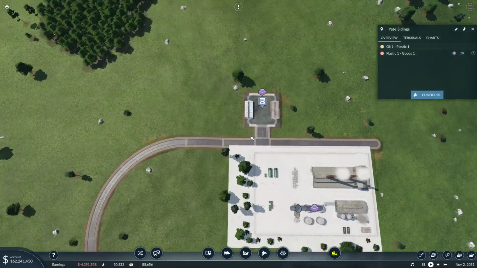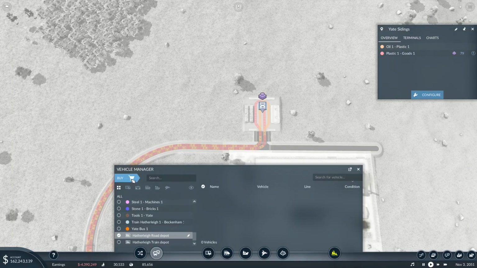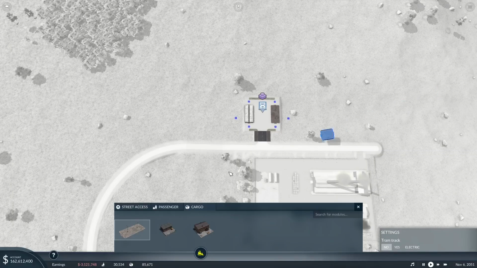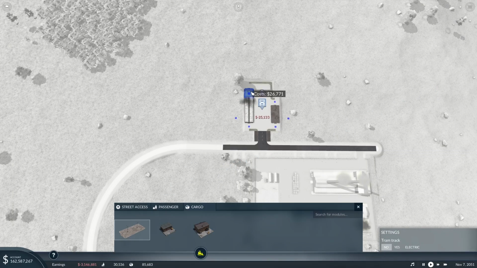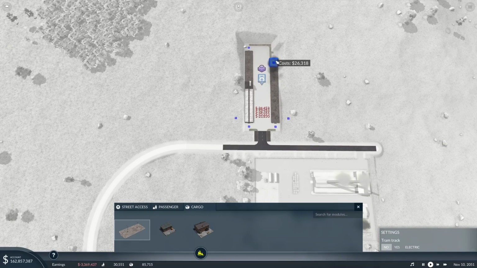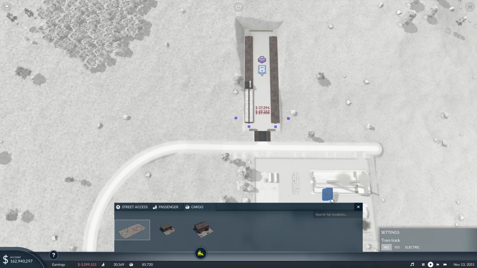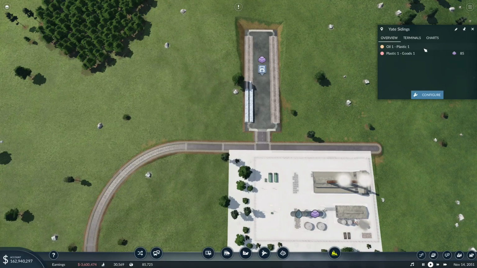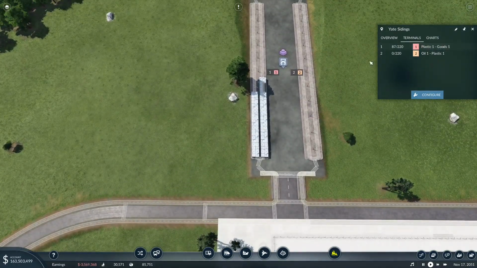We also have to adjust the... Yeah, okay, let's add... oh no, not vehicle manager. Let's add some more length to the platform. Okay, and then adjust the... Yeah, okay, this is already adjusted. So they go on either platform, both don't go on the same one.